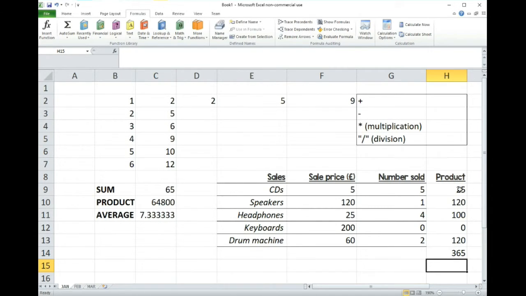Be nice though if we didn't have to actually do these calculations ourselves. And actually we know how to do that because we've also got the PRODUCT function. So do PRODUCT, and it's the product of 5 times 5. It's the product of F9 times G9. Okay, well, it'd be nice, we could carry on down like that, PRODUCT F10, G10, and so on. But that's not the quickest way to do it.